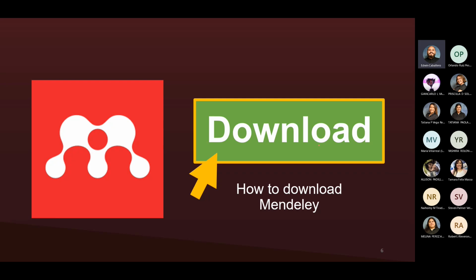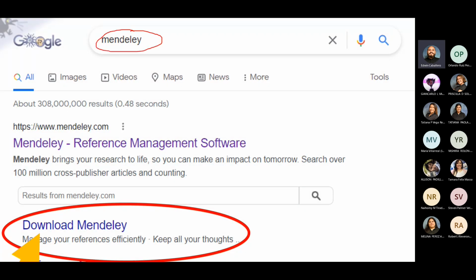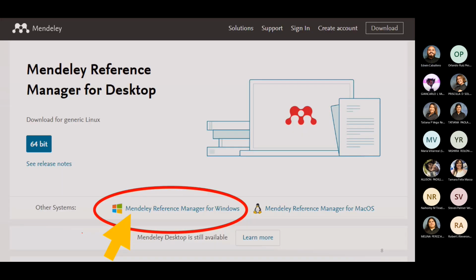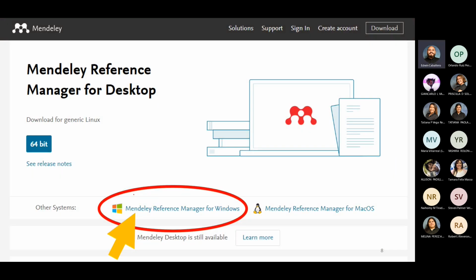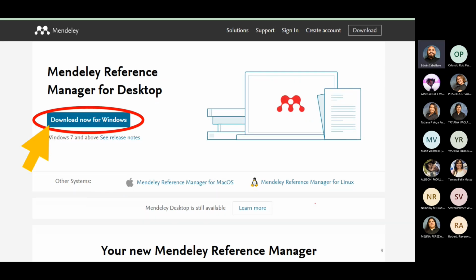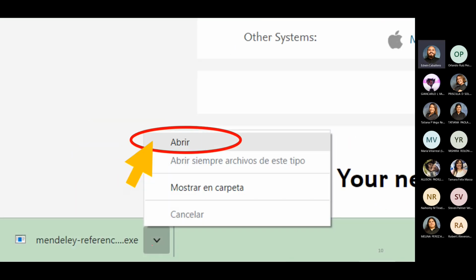So the first thing we're going to do, we're going to Google Mendeley, and then we're going to go on the lower part where it says download Mendeley. You're going to click this link right here. Once you do that, you're going to be in this specific window where you're going to see the option to download Mendeley for Windows. If you have Mac, you can use this part right here. When you click on it, you can then click on this button right here to download the Mendeley software. Then you're going to see it here where you're going to open it. My computer is in Spanish, so it says abrir, but you're going to see open there.